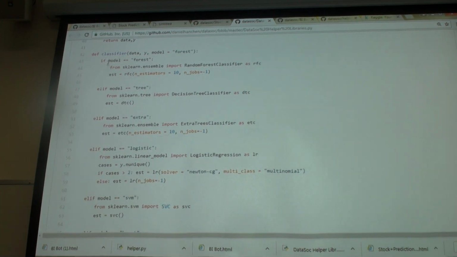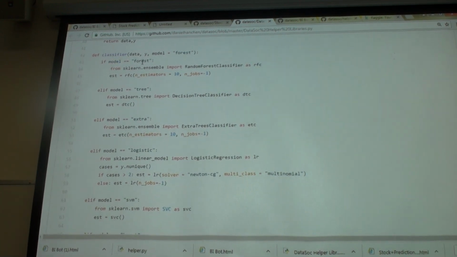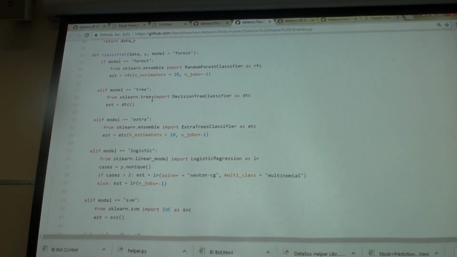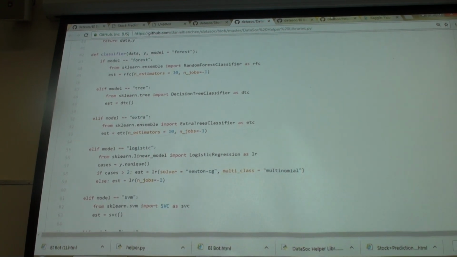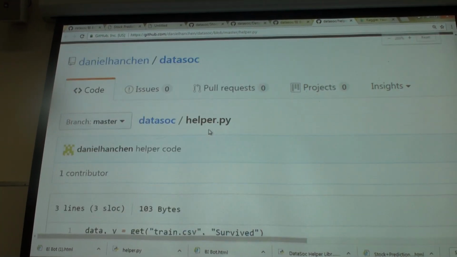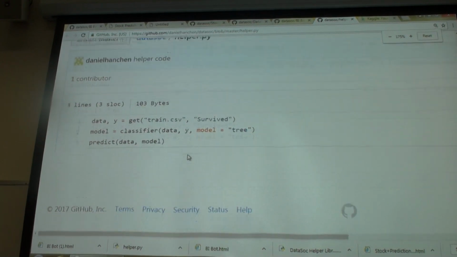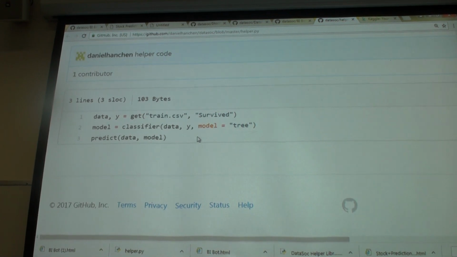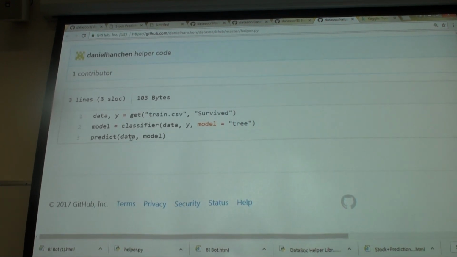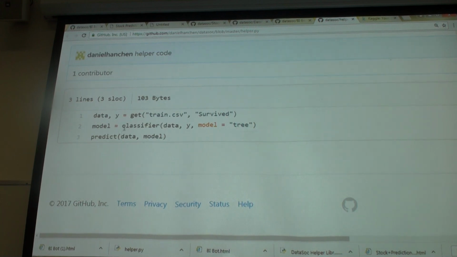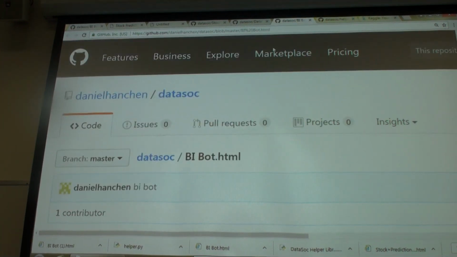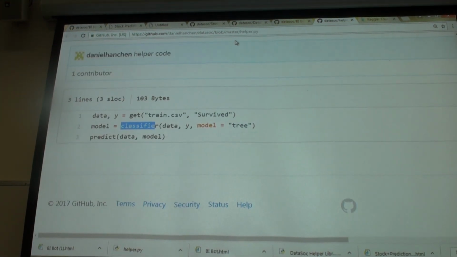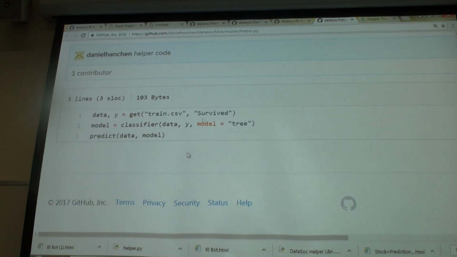So we basically use various models and show you the algorithms, how they work: random forest, decision trees, regressions, and SVMs. To call the model, all you need is 3 lines. You get your training data, your target which is survived, you choose whatever model you like, and it predicts. We haven't done testing data, currently it's just training data. So with 3 lines, you have artificial intelligence in your hands.